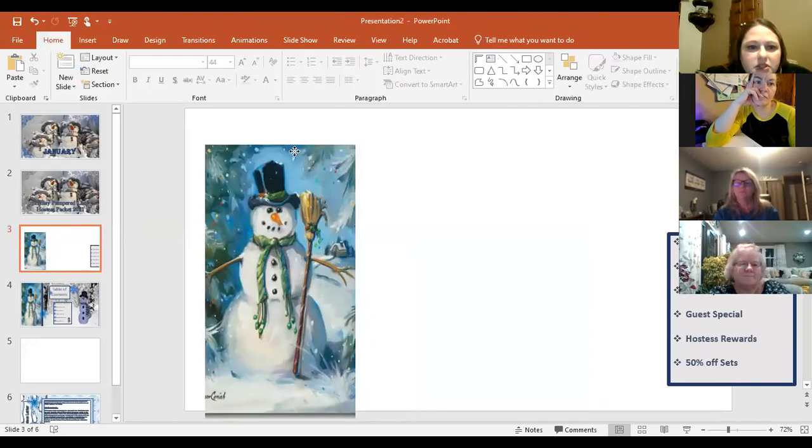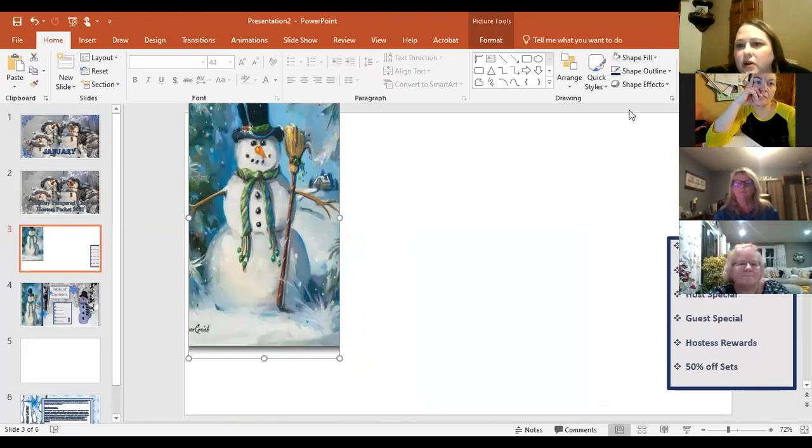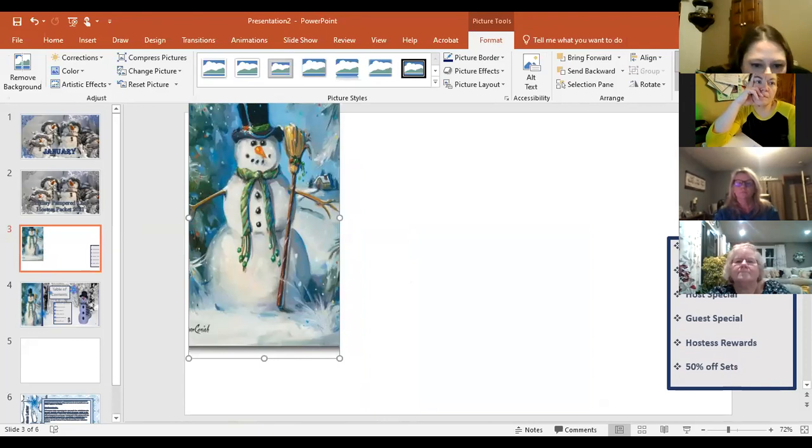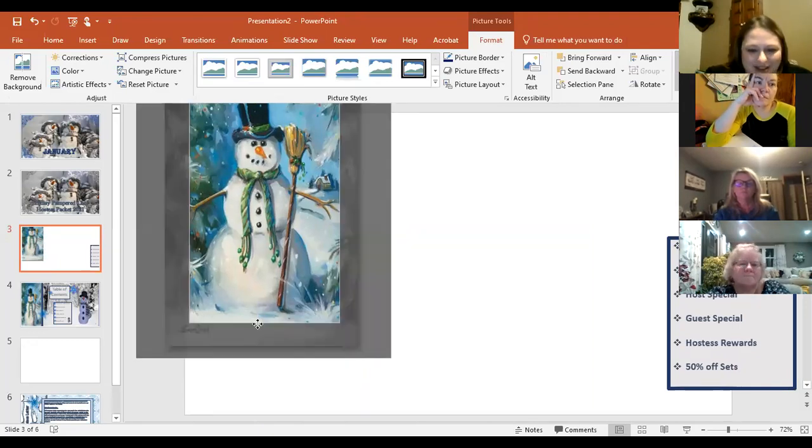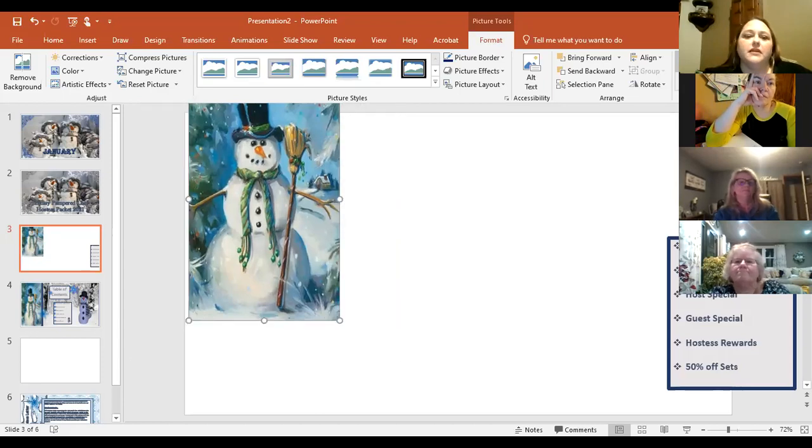And I'm going to go down just to line up, and I'm going to go back to format and crop, because my screen is cutting off the bottom of my thing. Okay, and I'm going to go over here to crop it. There we go, I hit the crop button.